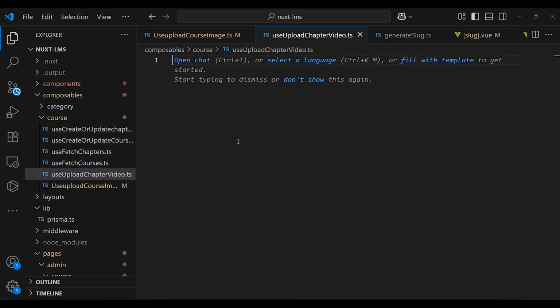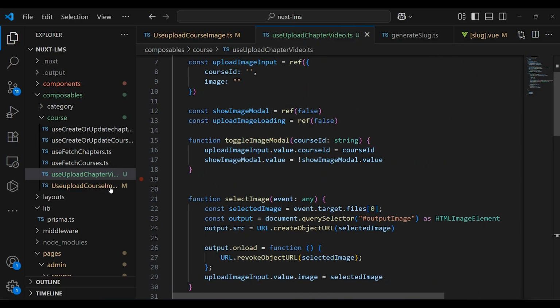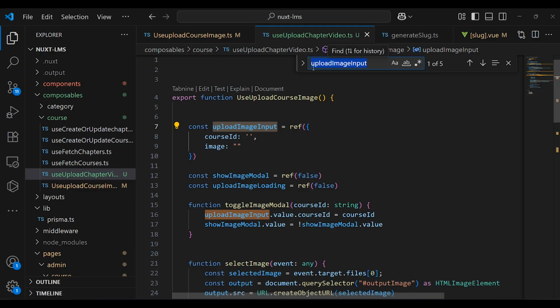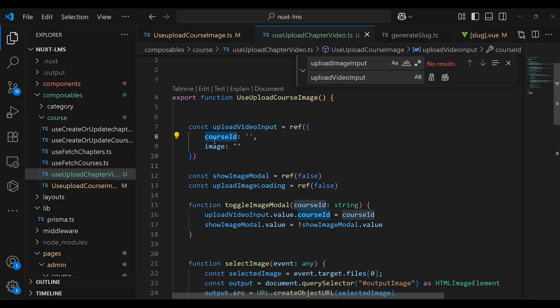And now I'm gonna copy everything in here, and we're gonna copy the name of the composable. We're gonna pass it at the top here. Okay, now the upload image input, we're gonna modify it to upload video input. Now we're gonna click here, replace all, and pass here upload video input. Yeah, upload video input, and we are going to click replace all. Okay, and where we have the course ID, we're gonna pass here the chapter ID, okay, like this.